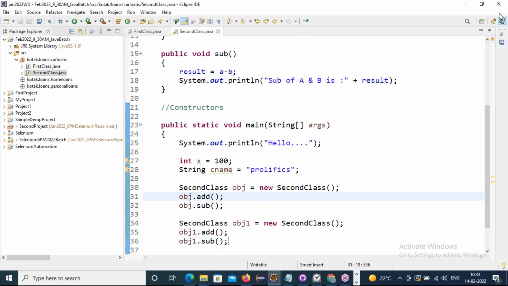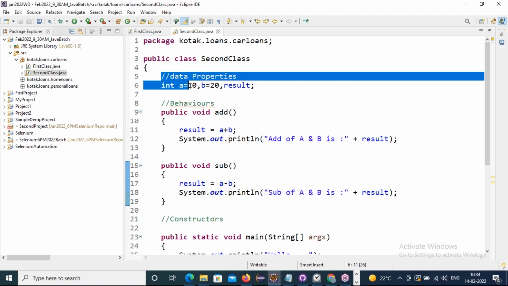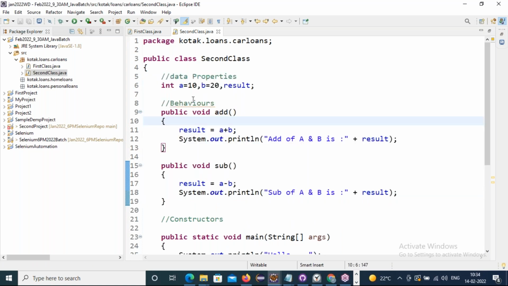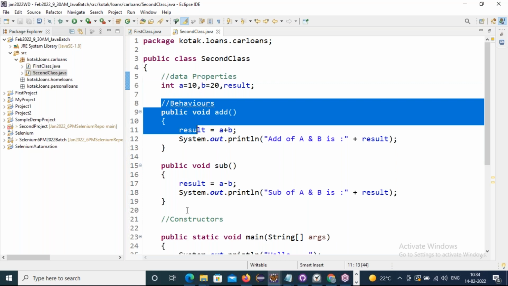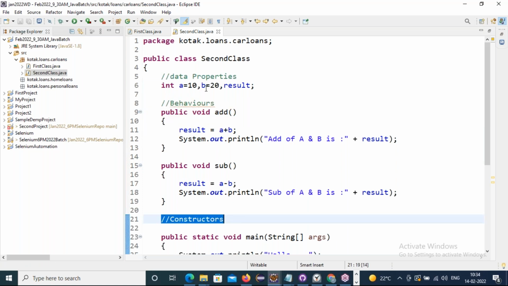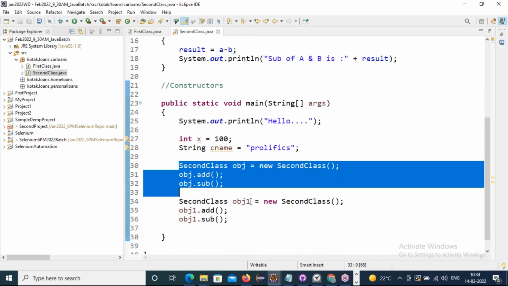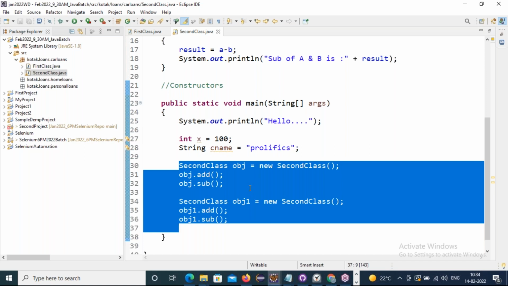I hope everyone is clear about project creation, package creation, class creation with naming conventions, shortcuts to increase and decrease the font, shortcuts for calling methods and classes and printing statements, what a class is, what it contains, which is data properties, behaviors and constructors, and how we access it with class object creation. Everything is done, right?